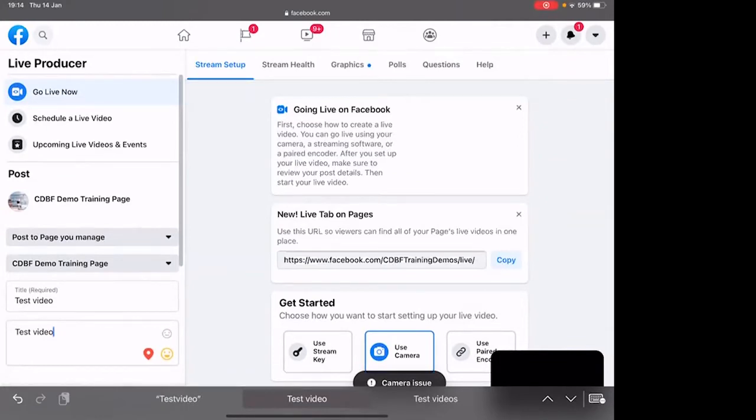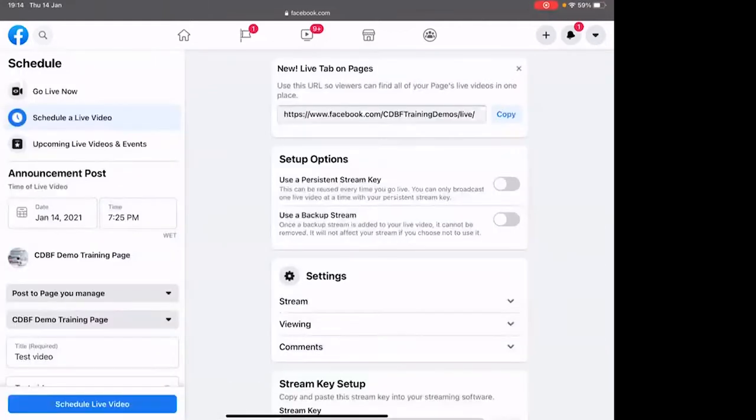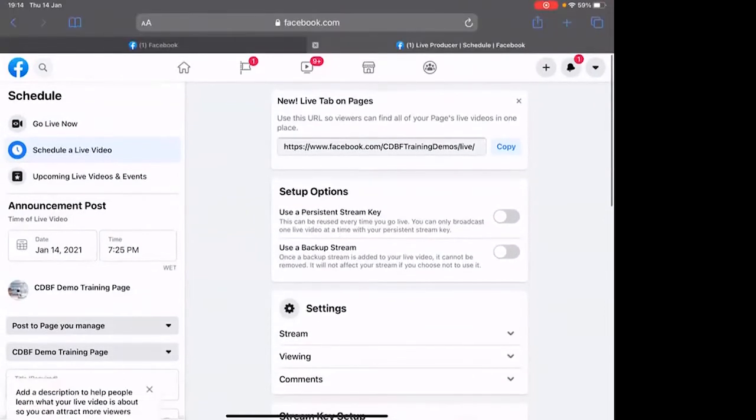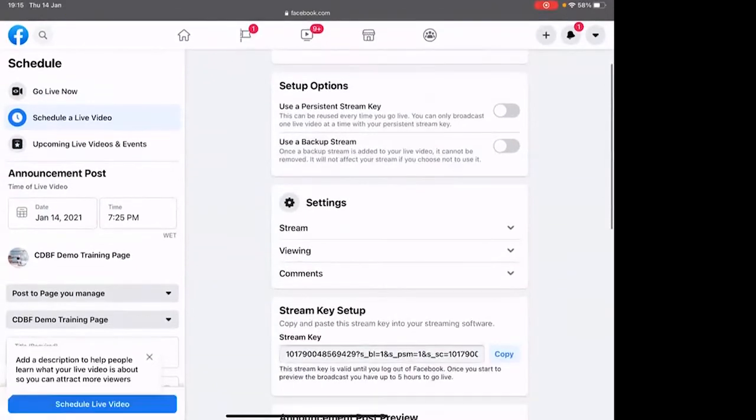There are some other options on here, including to schedule a live video, and when you do this, it allows you then to advertise to people on your Facebook page who follow you that you're going to be doing a live video at a certain time, which is obviously important in promoting your video. We'll talk a little bit more about promotion later on.